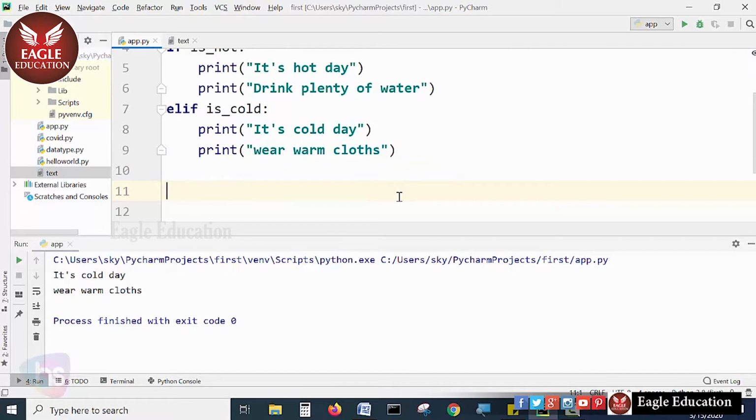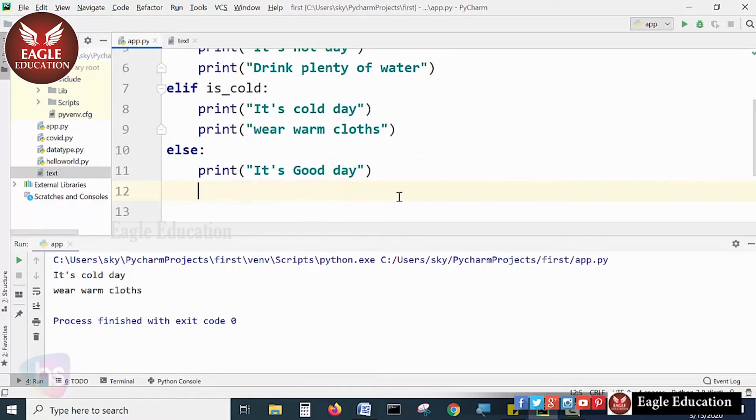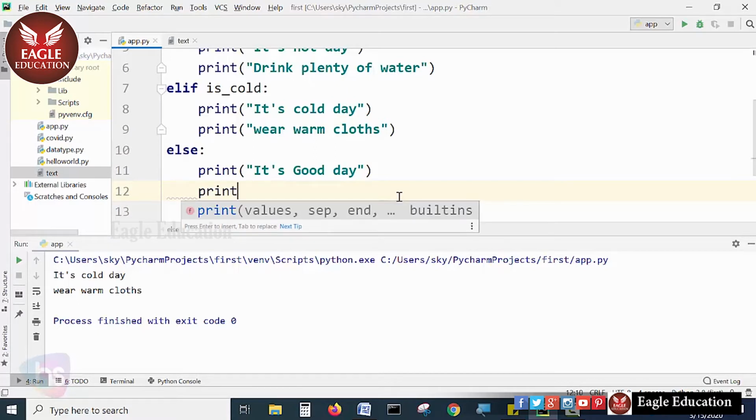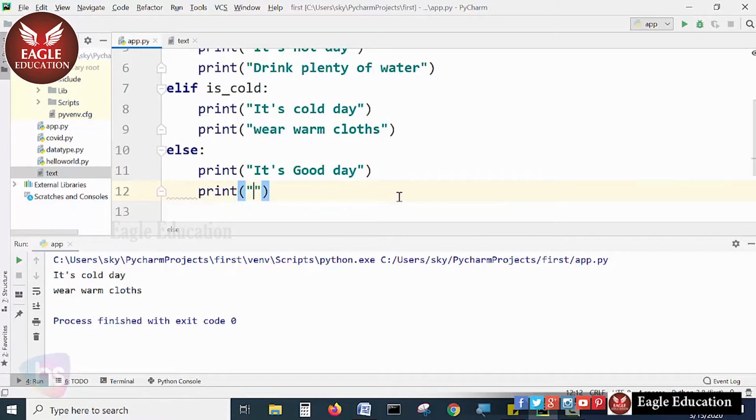Otherwise I'll go with the else statement here, and in the else statement I'll print it's a normal day, or it's a cool day, or it's a good day. You can say anything and enjoy. Any message you can pop up here. Enjoy a great day. All right.